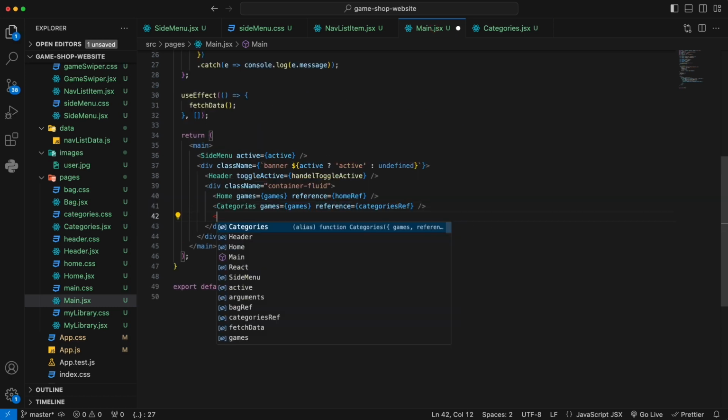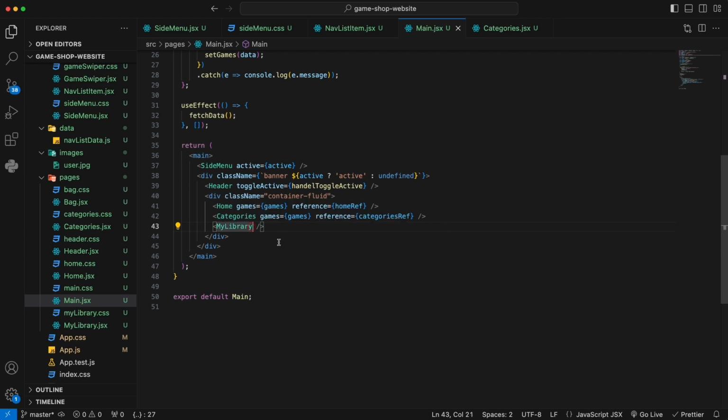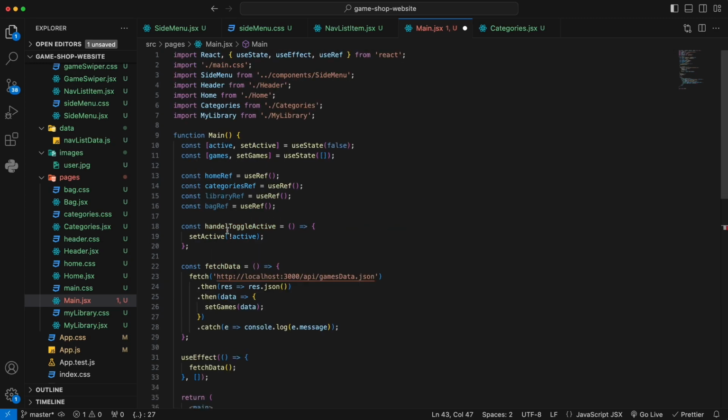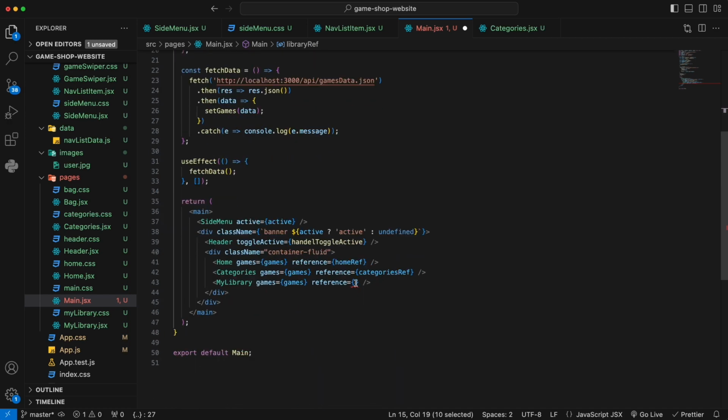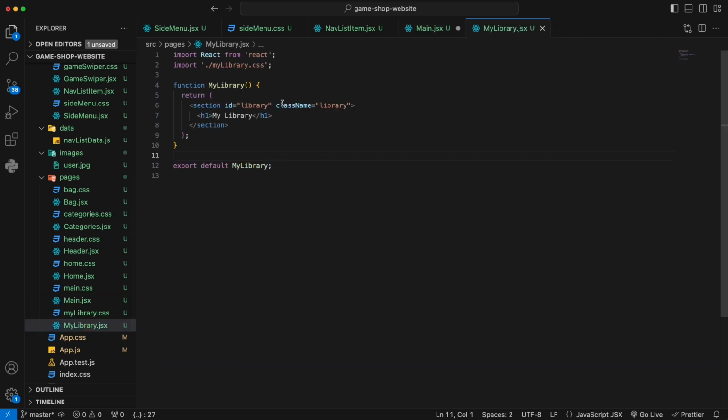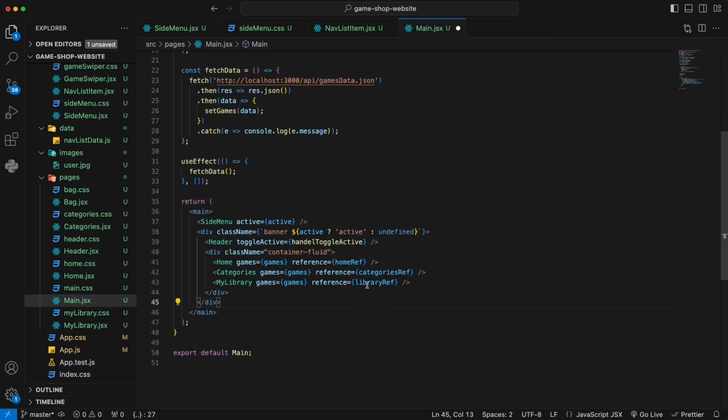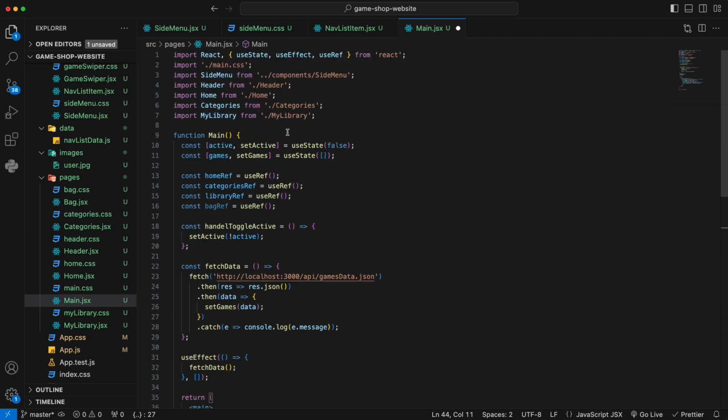And the next one, we're going to import my library. It has the import. And we're going to set the same thing, games equals the games data, and the reference equals the one we created here, the library ref. And in my library component, we're just going to take those two properties, one is games, the other one is reference. And over here, we're just going to trigger that ref and link that to the ref we created. Okay, so now this one has been all linked up, no problem. Save. Let's see if I have imported that to my library section successfully.